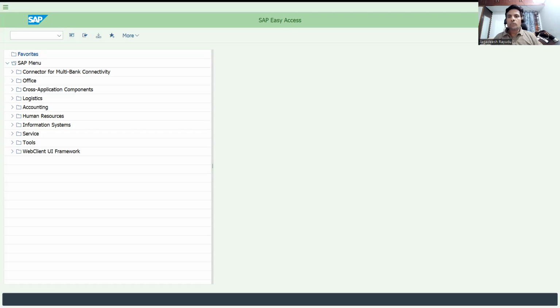Let's see today how proof of delivery works in SAP SD on S4 HANA 2020. VLPOD is the transaction. Let's check on the S4 HANA system how it works. But before that, let me show you the basic advantage of this.